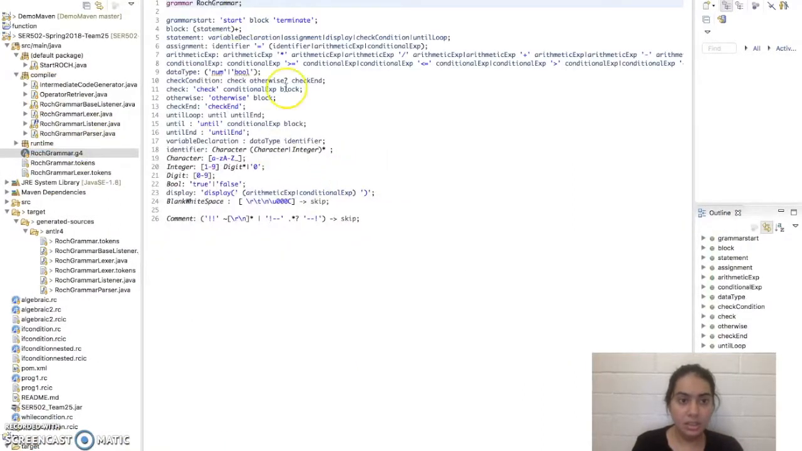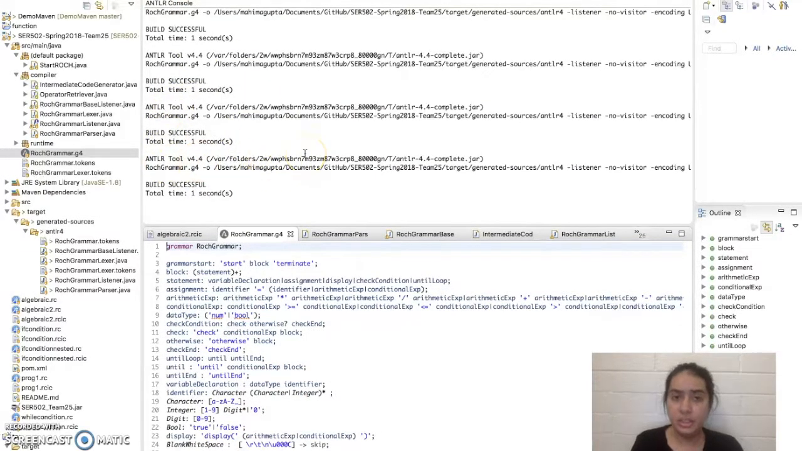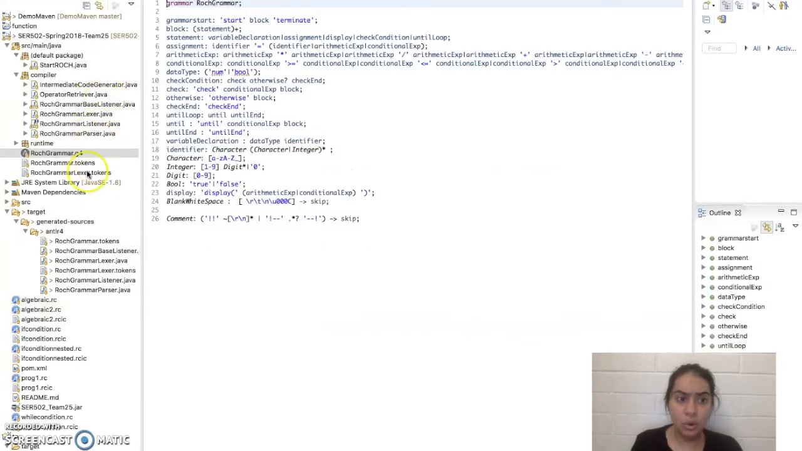So this is the grammar, ROCH grammar.g4, which we created. We run the ANTLR tool over it, and you will see that the build is successful. This shows that there are no redundancies in our grammar, and there are no errors. One more thing that the ANTLR 4 tool does is that it makes a walker class. You will see that inside the target and generated sources folders of the ANTLR 4 class, there are 4 different files created.